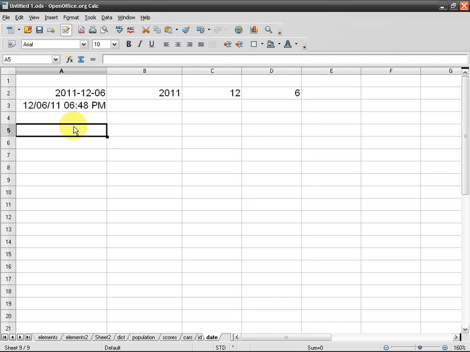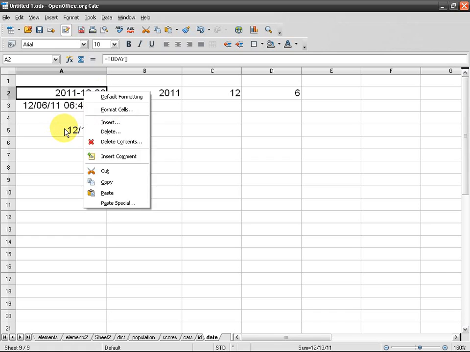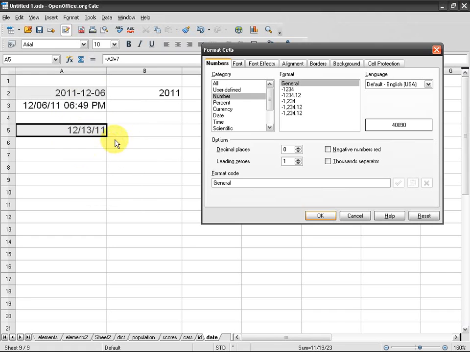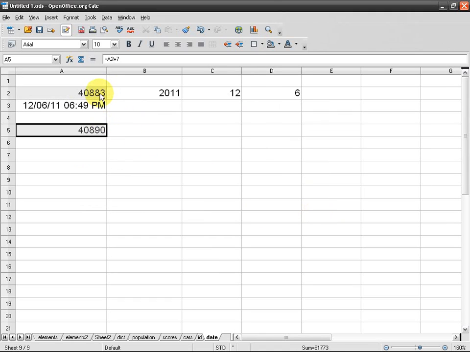And do not forget that a date is always a number. So for example, if you do something like this, plus 7, this is the result. So it's December 6, and here is December 13, because in both cases, we've got plus 7 days. It's going to understand and recalculate.